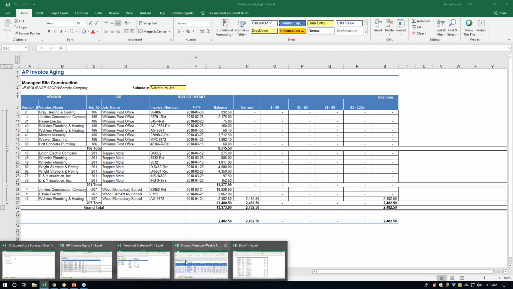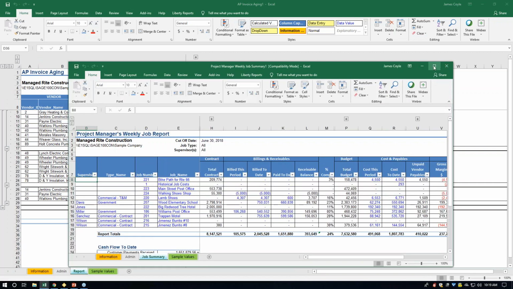And I've got one more example. This is a project manager's report.